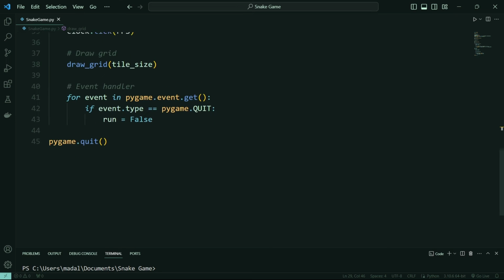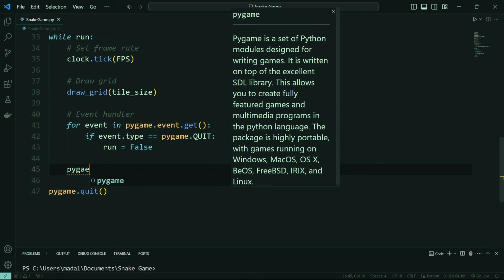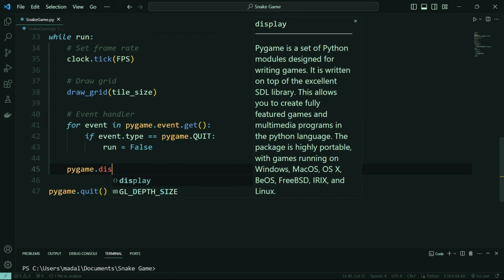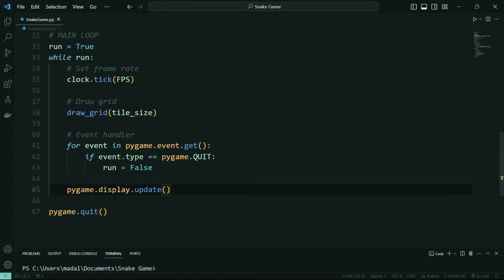Okay, so I forgot something really important, which is to update our game. So let me say pygame.display.update, and this is going to update our game. Each time our loop runs, we're going to do something, and our screen is going to update. Even if you do something, without this method right here, nothing is going to happen because we haven't updated the game window. So if I run this, this should work.